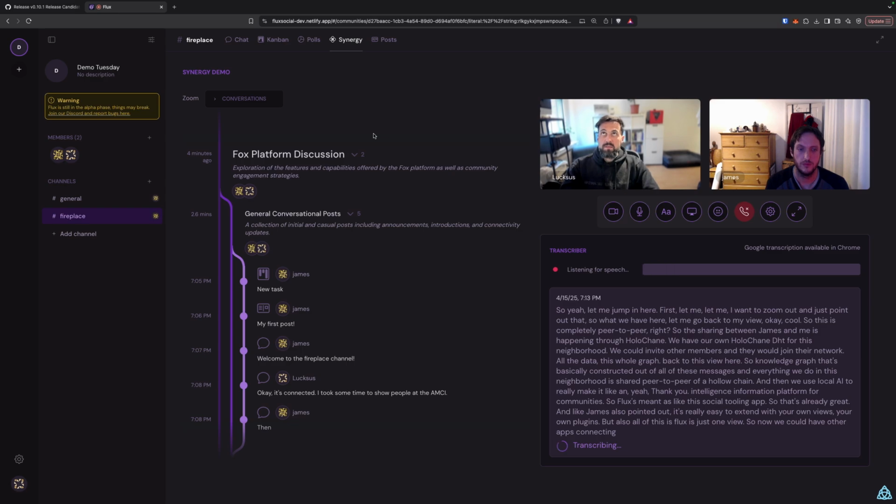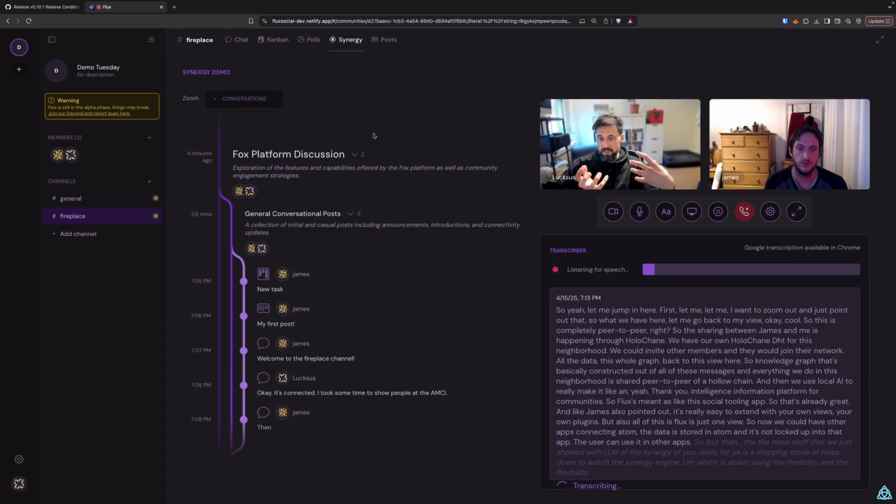But the new stuff that we just showed with LLM and the synergy view is really for us a stepping stone, a milestone towards the Synergy engine, which is about using this flexibility and interoperability and the fact that we have these knowledge graphs to find data in the network. And the embedding vectors seem like a really interesting and easy first step, even though we could have very complex queries in the Synergy engine, because we use Prolog under the hood to describe the matching structure of the graph that we're interested in.